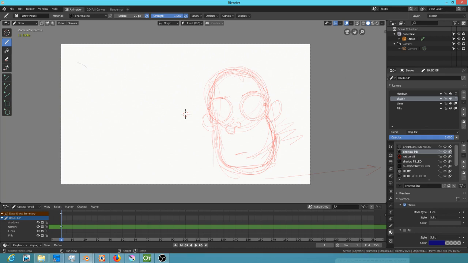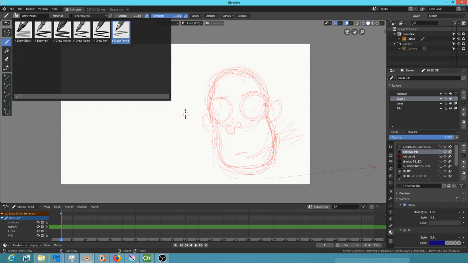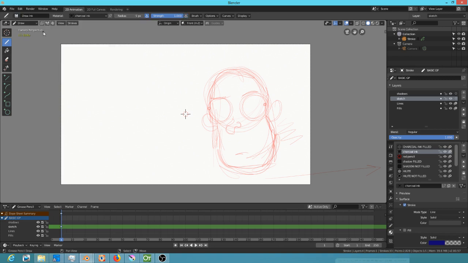But I don't necessarily like my sketch pencil for that purpose. So I'm going to switch right here. We can switch the type of draw tool we're using. And these can all be customized. You can create your own, but for now we'll just work with the preset ones because they give us a pretty good selection of tools to work with. And I'm going to choose Draw Ink.